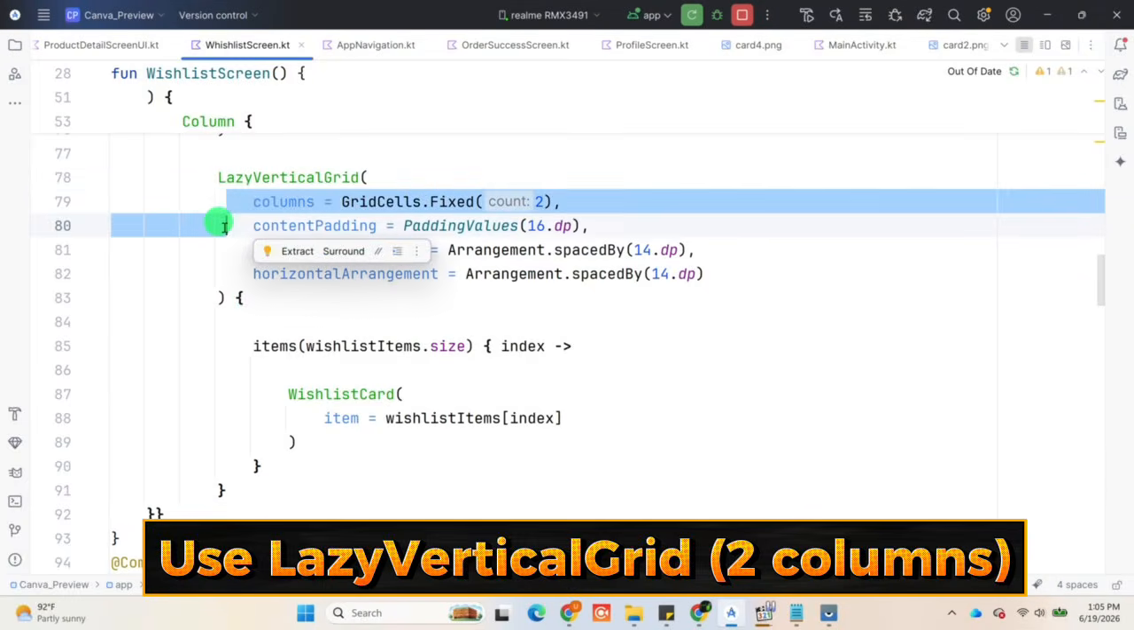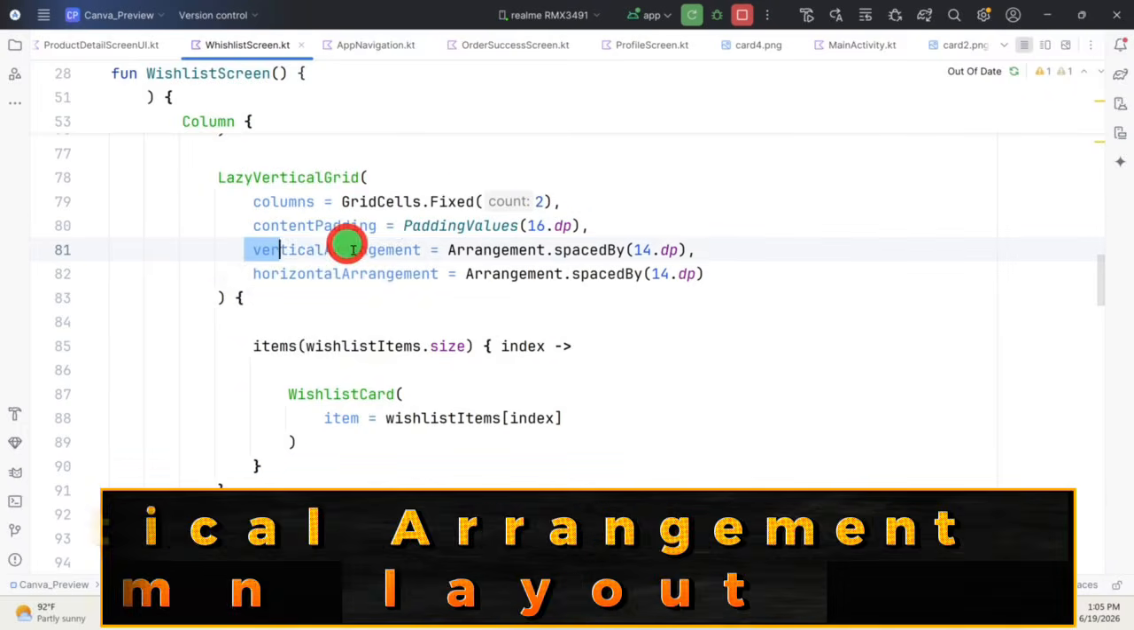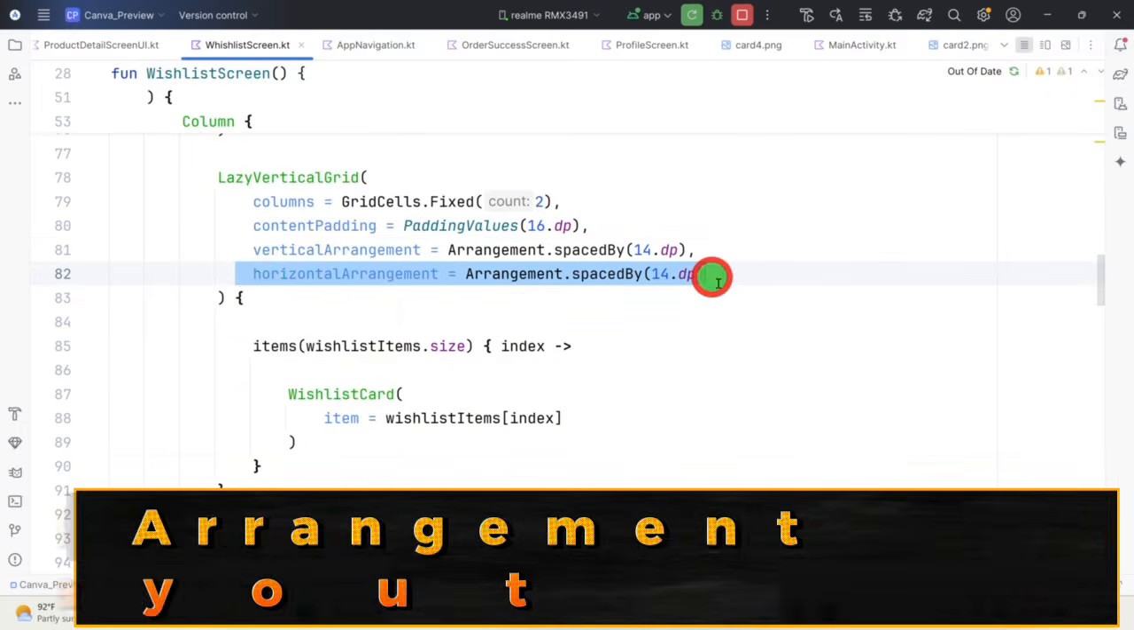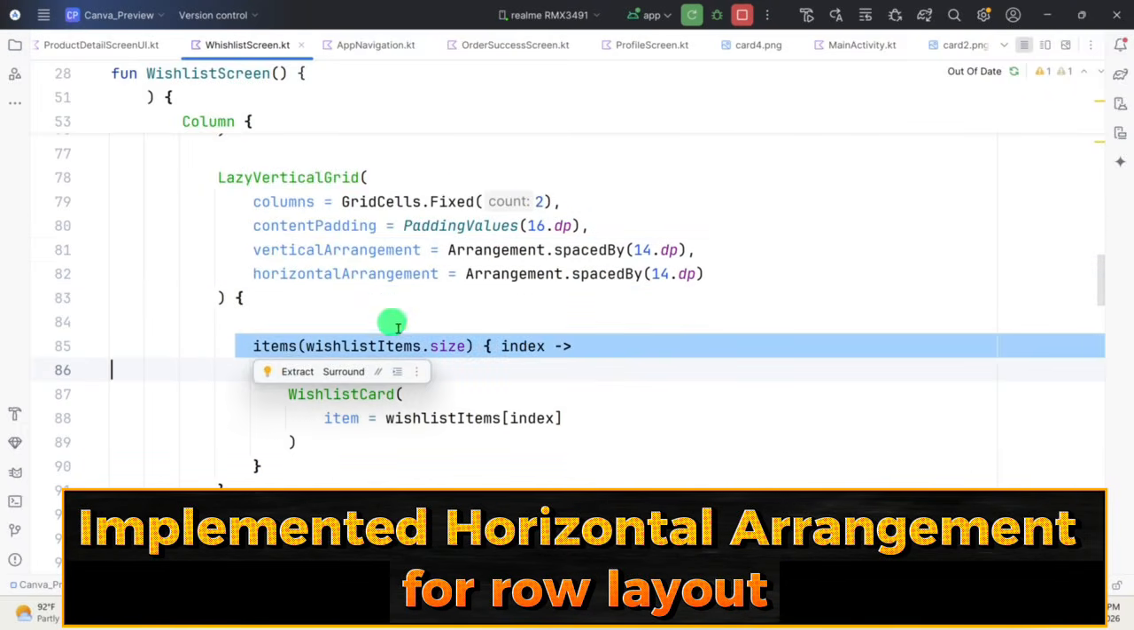Use lazy vertical grid. Implemented vertical arrangement for column layout. Implemented horizontal arrangement for row layout.